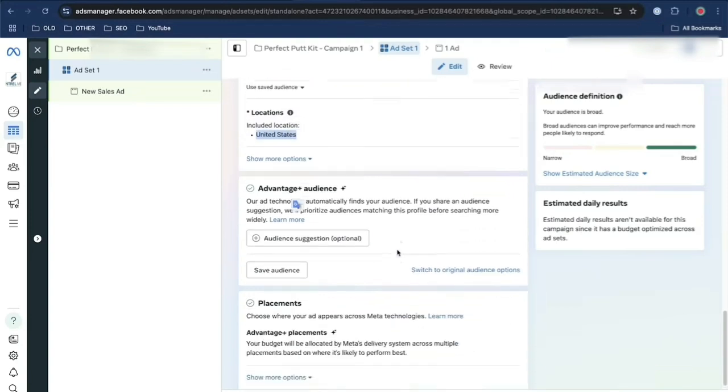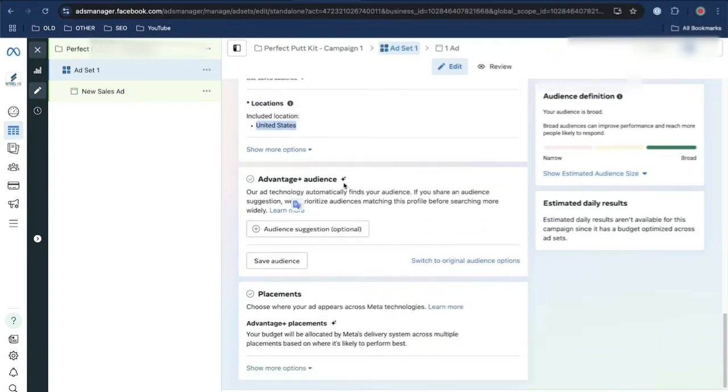And then the audience, the Advantage Plus audience, is going to essentially try to find the best audience for our ads. Meta already kind of does this anyway, but if you just want to say, hey, figure it out, do your own thing, of course, Meta is going to do that.